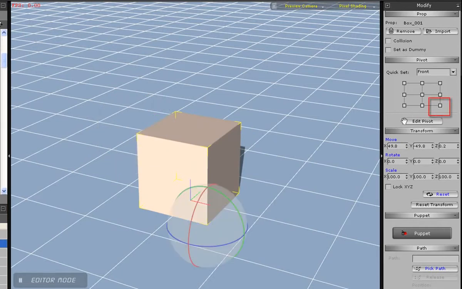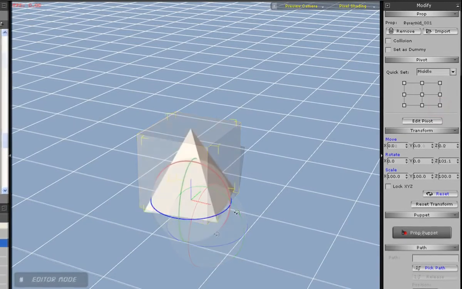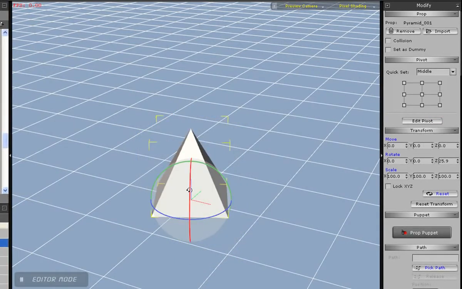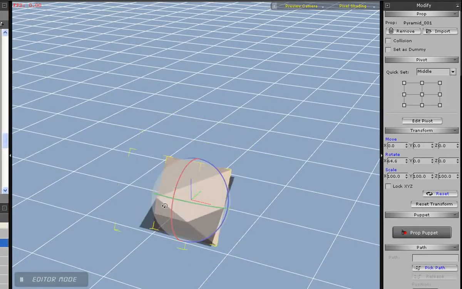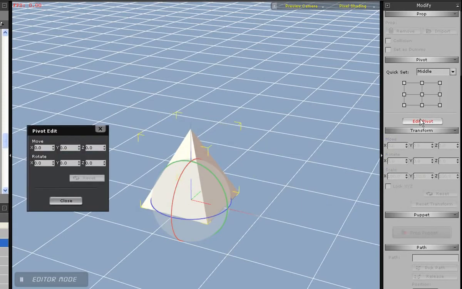Rotating this pyramid on the Z-axis will give it a tipping motion. But if, for example, I wanted more of a swinging motion, I can select Edit Pivot and then use my Move gizmo to move the pivot point higher up on the object. Now notice the difference when I rotate along the Z-axis.